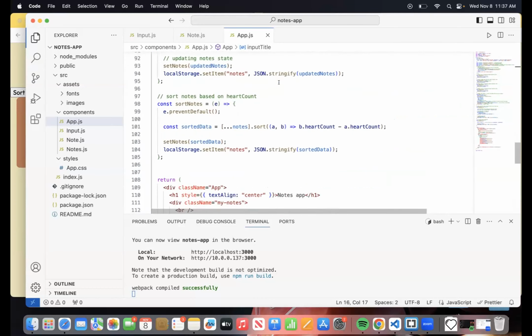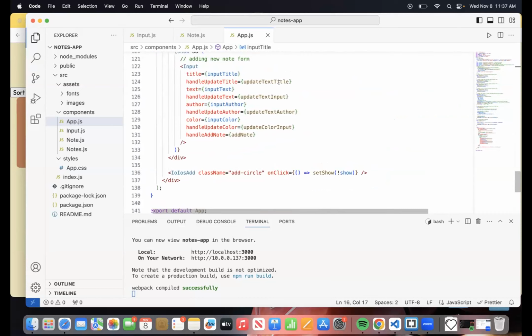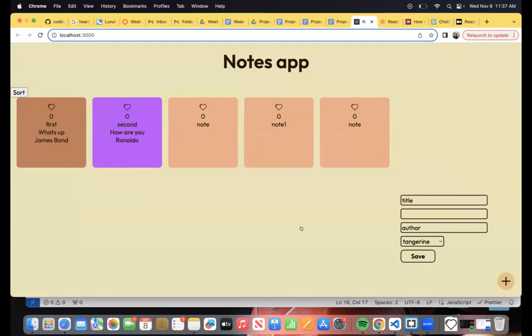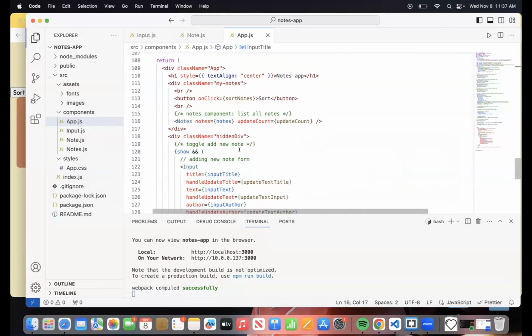One thing that I haven't done. With these event listeners, the update text title, update text input, update text author, all of this is doing is taking the value from the form and just storing it. But nothing's actually updating it on button click. When I click this button, actually nothing different is happening.